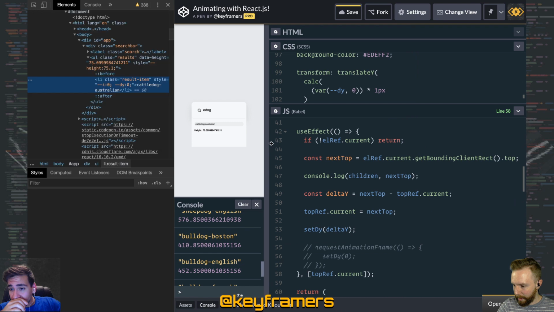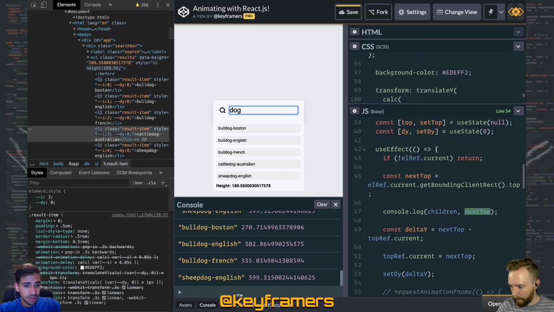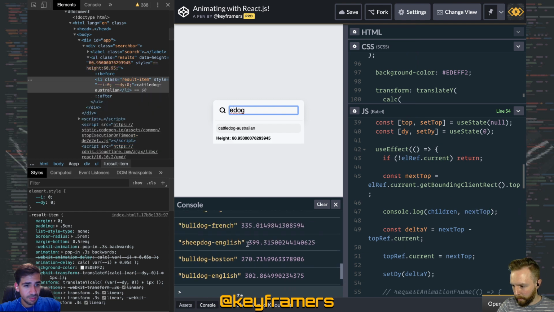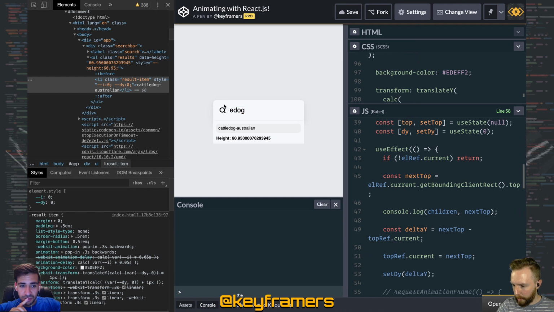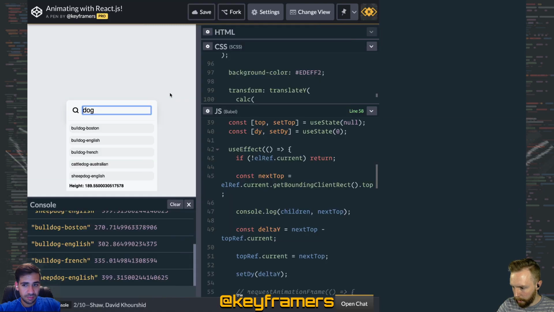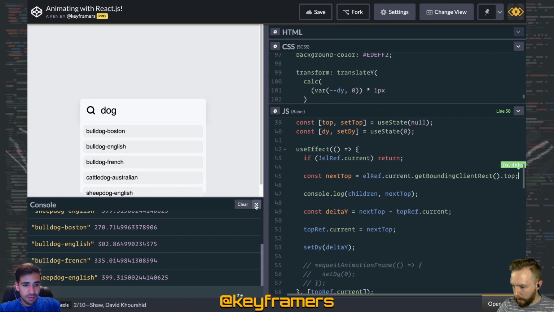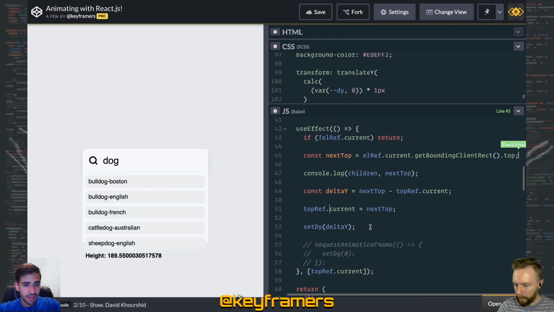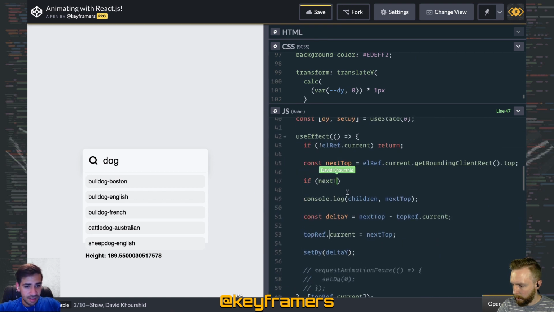Let's see, cattle dog, Australian. So let's see, the next top. Where's next top? Oh, next top is over there. Yeah. So why is the cattle dog one not rendering or not triggering in that? Oh, you know what? Let's do a thing where if the next top is the same as the current top, then don't do anything. So if next top equals topref.current, return. This should do the trick.